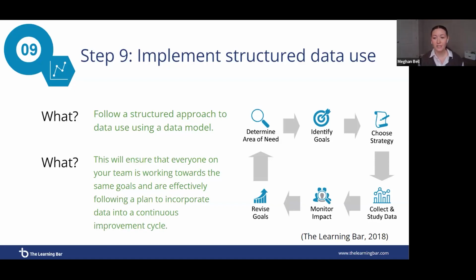Dependent on the results that you got and what you've learned, you're going to revise your goals, and then you start all over again. And that's why it's a continuous improvement cycle. You go back to determining a new area of need. Basically, the critical piece is that data teams collect, act, and then revisit the data to monitor the impact of their strategies.